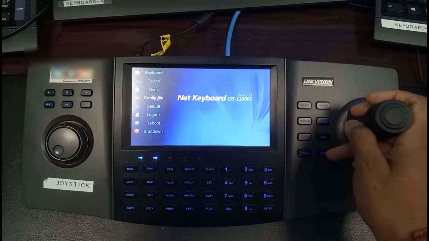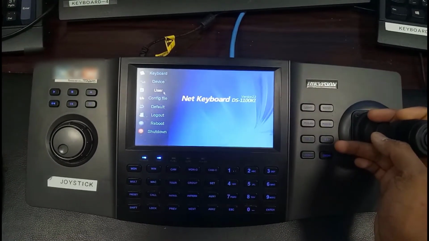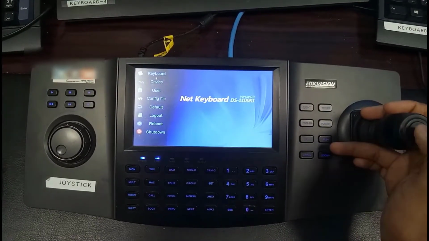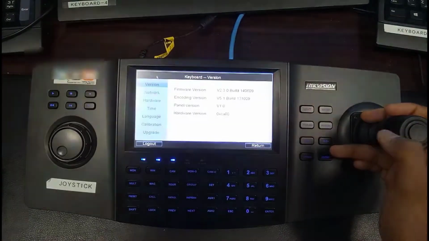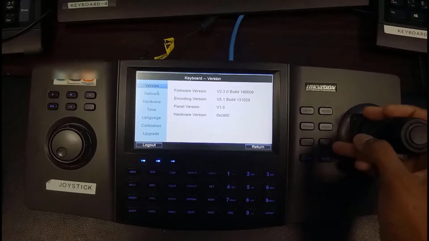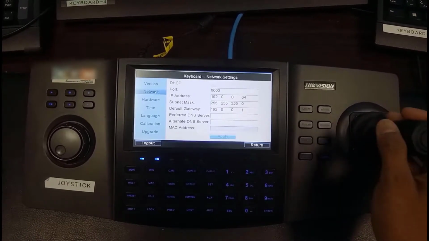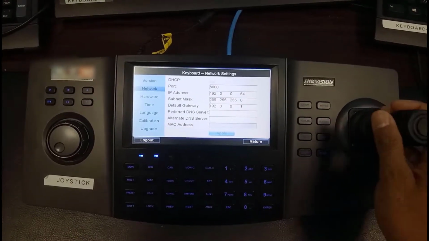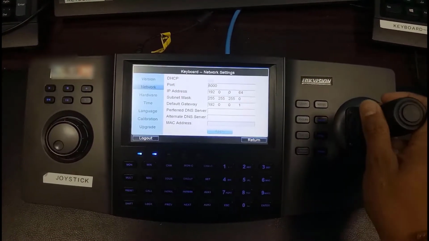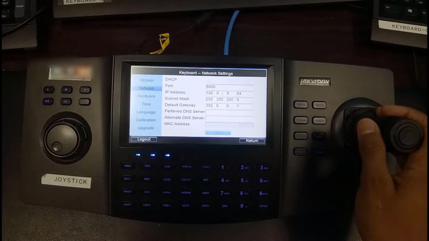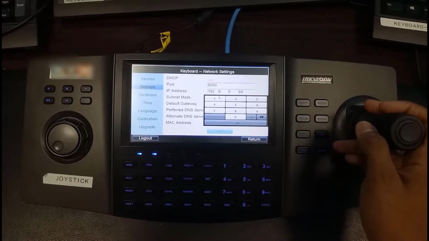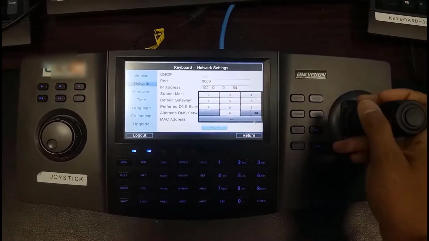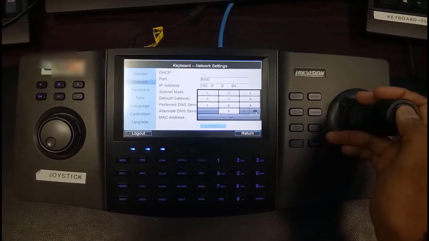Then, go to keyboard. Then, network. Then, type your IP address, subnet mask, and default gateway. Make sure you're using the same IP range which is used for the camera. If it is not in the same range, the camera will not get configured with the joystick.